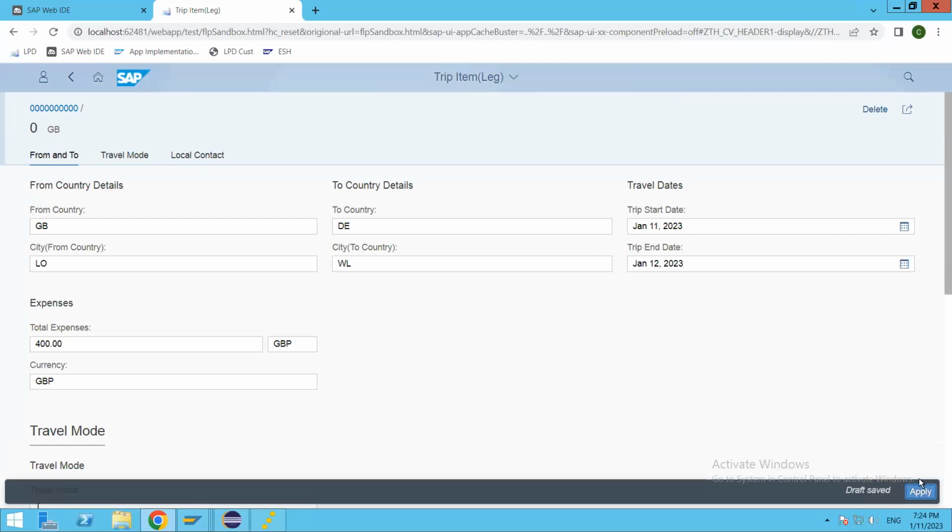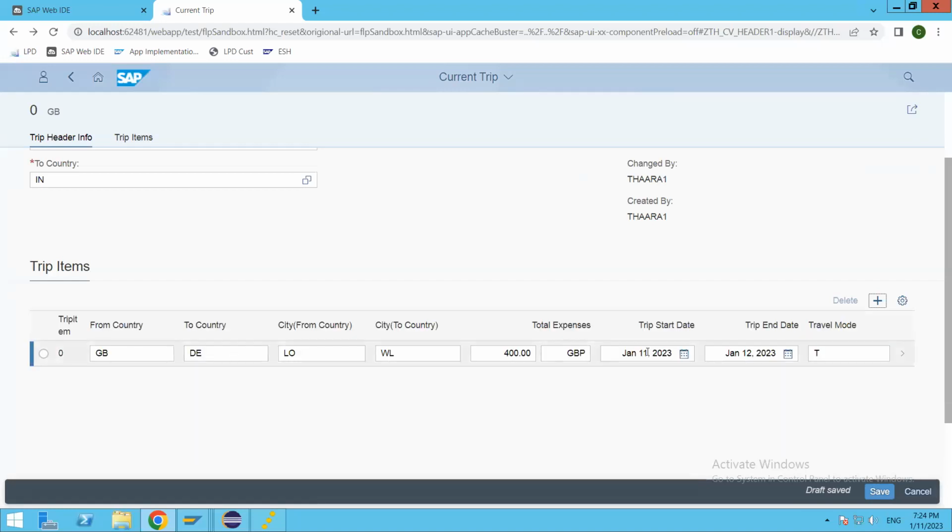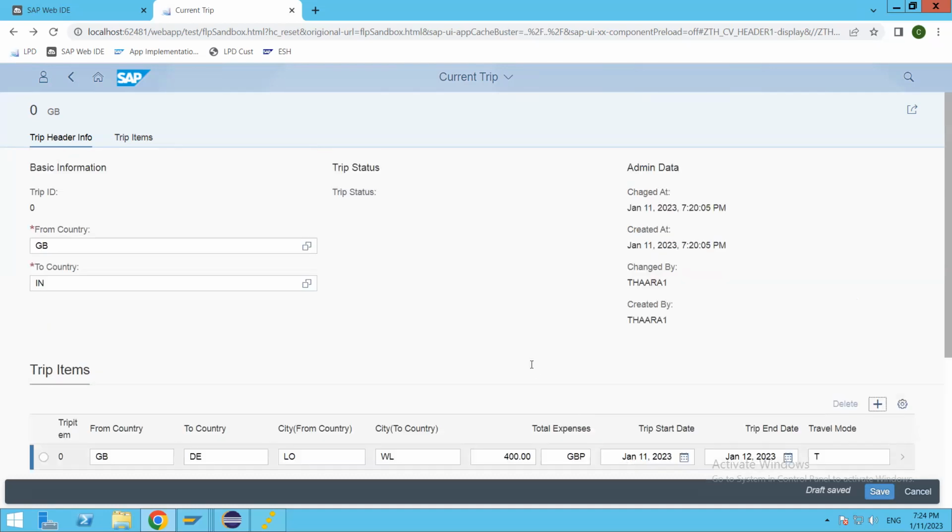There will not be save, there will be only apply here. So if you apply this one, it's straight away going to come back and display in this particular header page. And whenever you save this one, you'll see a draft has been saved in the backend. Take it as an assignment: you can go ahead and check the draft tables created for this one, and also the active tables, the active persistence. Until you click on save, the data will not be transferred to the active persistent tables.